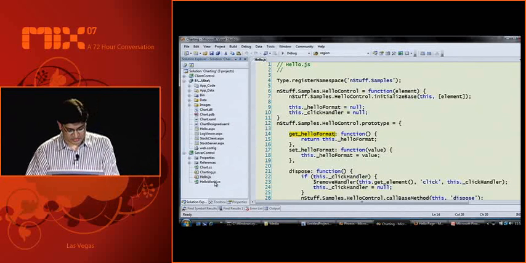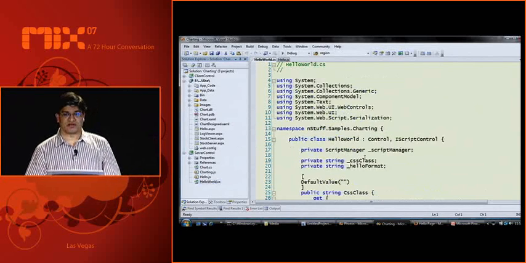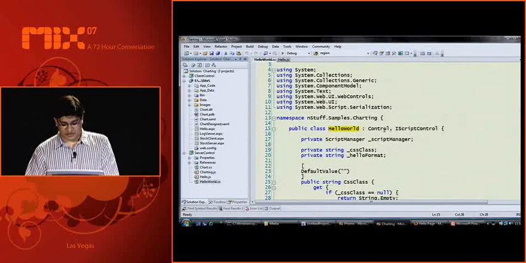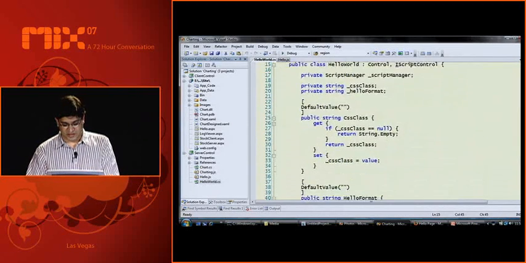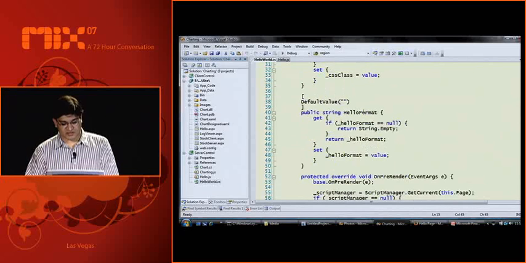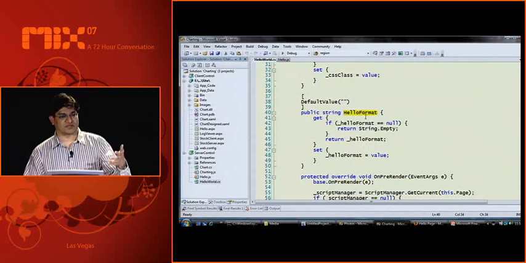So let's look at that server control. This is the example of writing an AJAX server control. I have a class called HelloWorld. It derives from Control and implements IScriptControl, like I was describing. It has a few properties like any other server control, nothing fancy here, CSS class. And here's the hello format that I'm actually going to send down to the client.